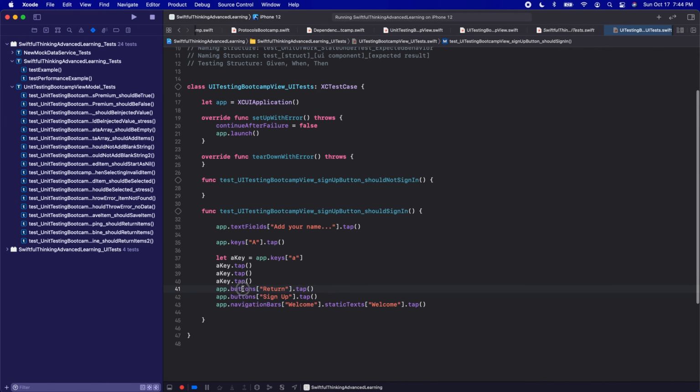After that, we're looking for a button called return, which was the return button on the keyboard. We tapped that. There was a button called sign up. We tapped that. And then there was a static text on the next screen that was displayed that said welcome.